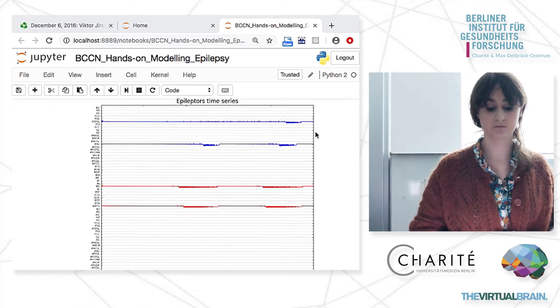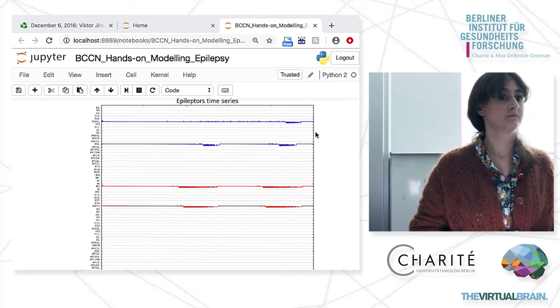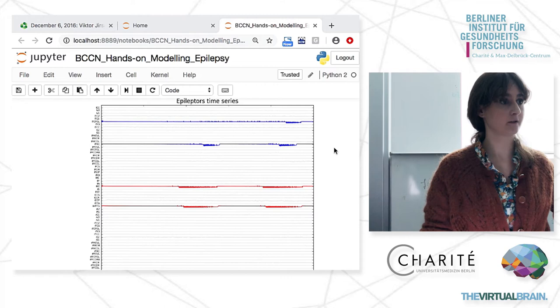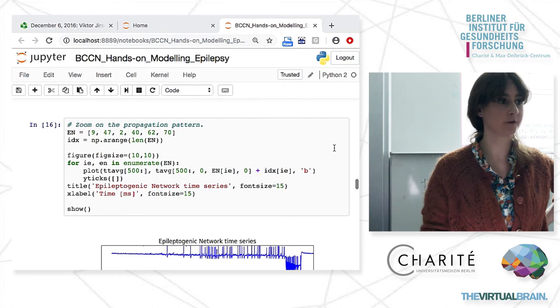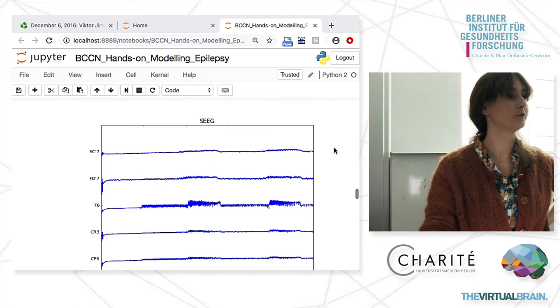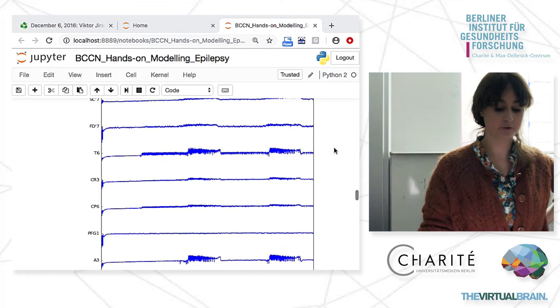So are there any further questions left on the hands-on session? Probably a lot, but anything we can answer now? So I will send you this notebook. And you will see that after there are two other steps. Here I just zoom on the epileptogenic zone. But here is the SEEG. And you can see that the electrodes close to the epileptic zones receive a lot of information, but depending on the distance, you receive more or less information.